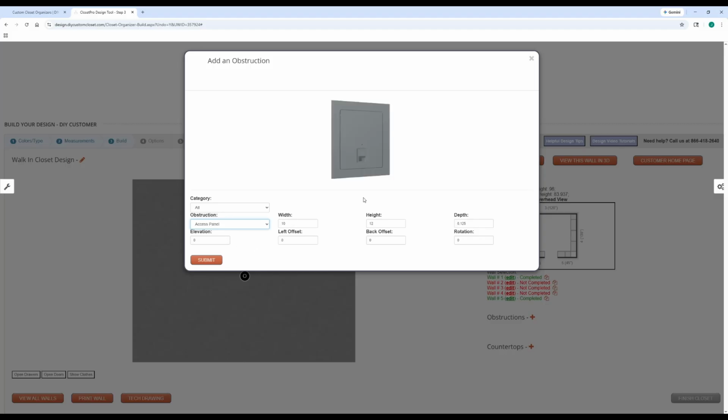We'll start here. The way that obstructions work is they're going to come pre-sized for you, but you can stretch these by just modifying any of the dimensions, and that will stretch the 3D image. And then the way that you place them on the wall is we're going to be placing this bottom left corner. So elevation, how high off the ground is it? Let's say our access panel is 25 inches off the ground. And then left offset is how far is this side of the image from the left wall. So let's say this is 50 inches off the left wall.